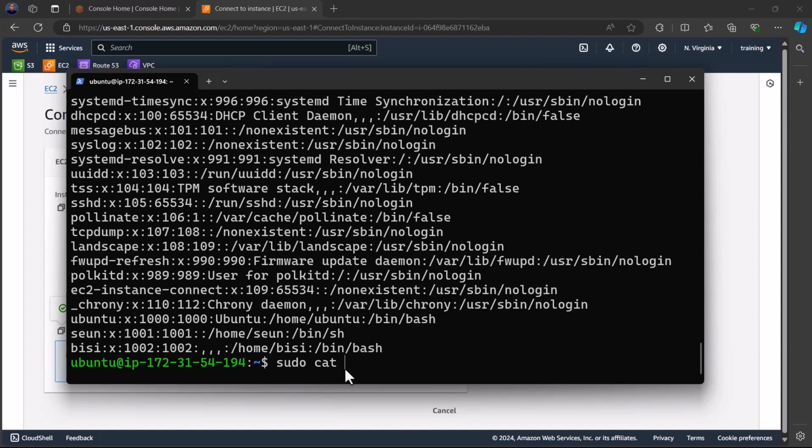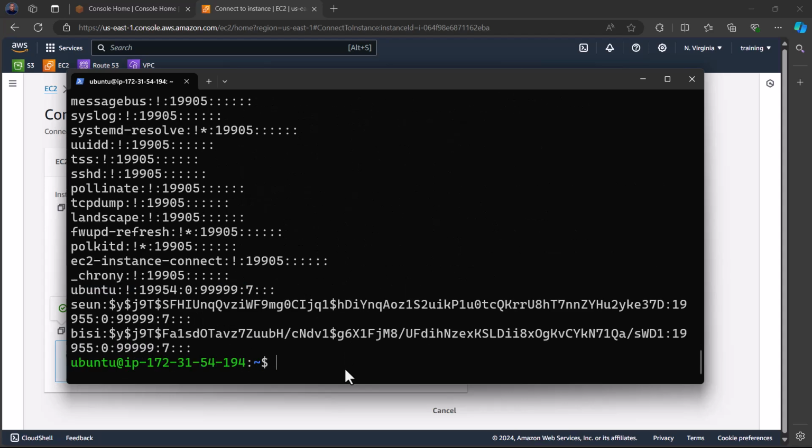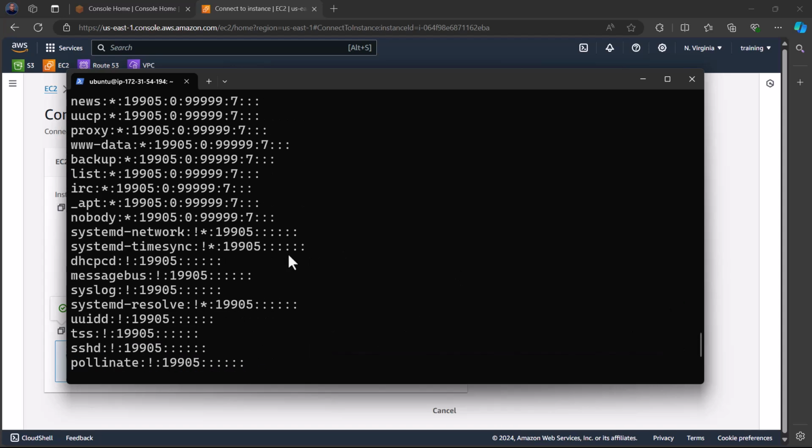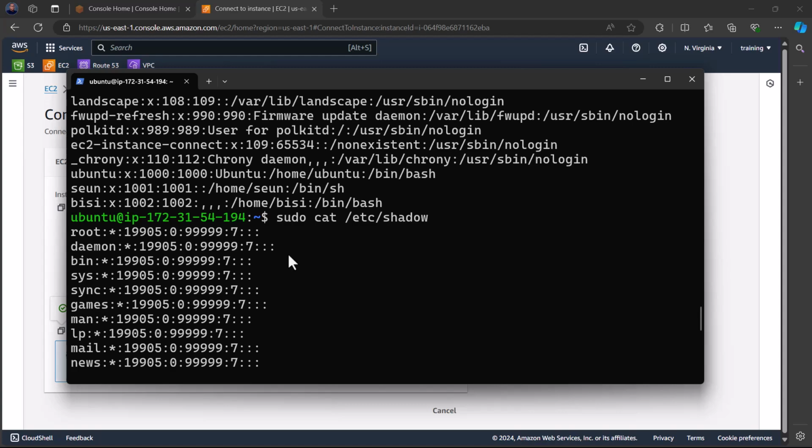So you can see the password encryption right here. All the passwords have been encrypted. For the shell user as well, you can see the password has also been encrypted. So the shadow file is where you have all of the users with their passwords and some other sensitive details. That is why you have the X here. The X basically signifies the user's password.